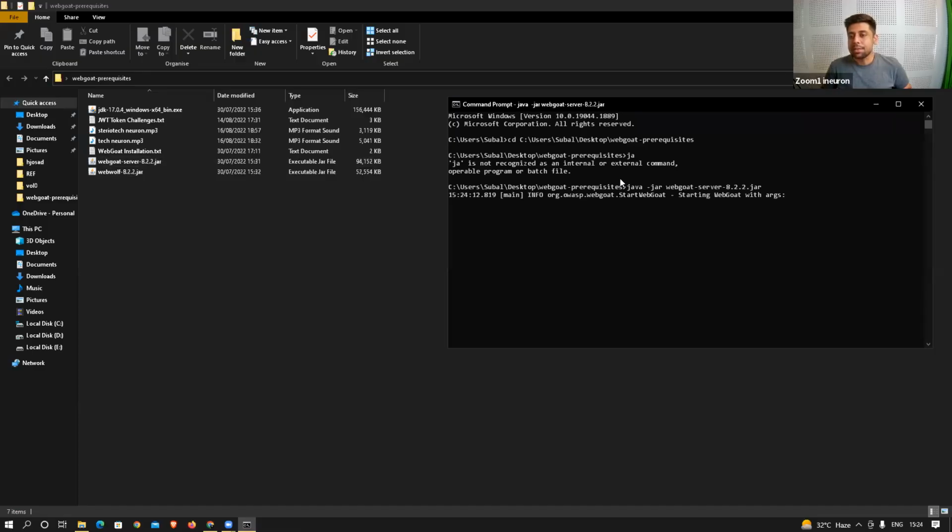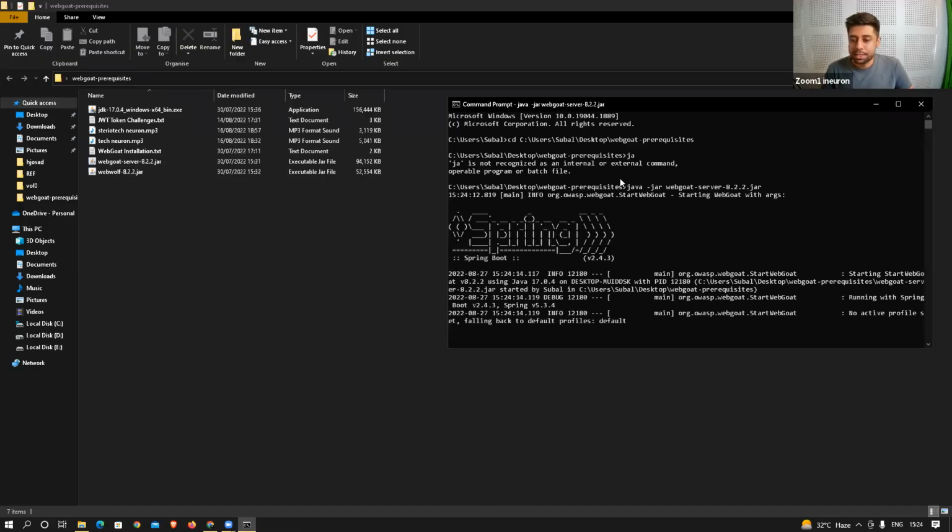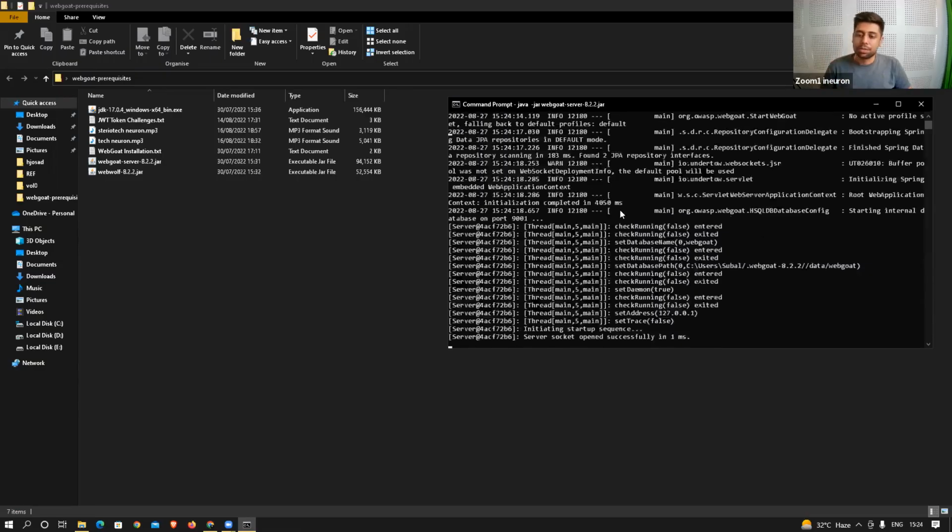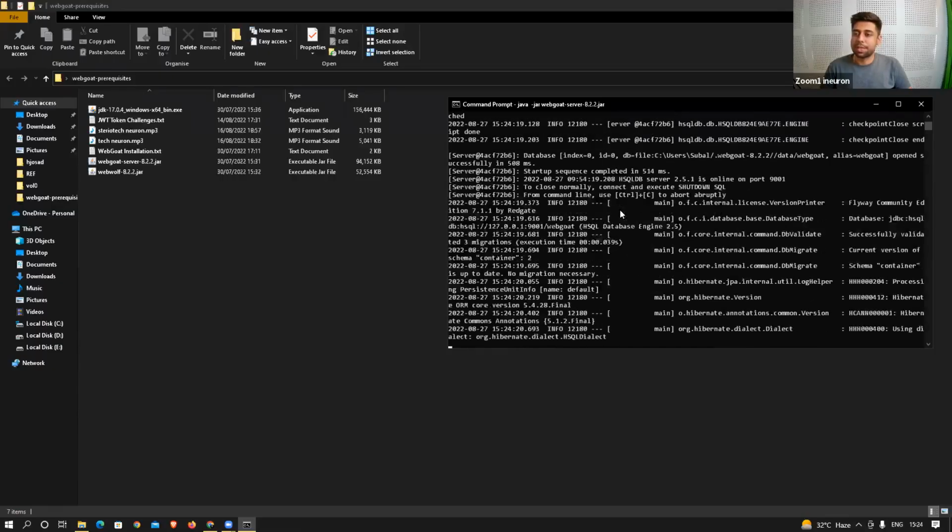I'm going to hit enter, and we'll wait for a few seconds, and Spring Boot is loading up. So it is loading up here very quickly.